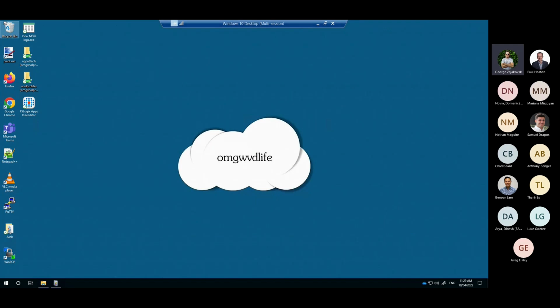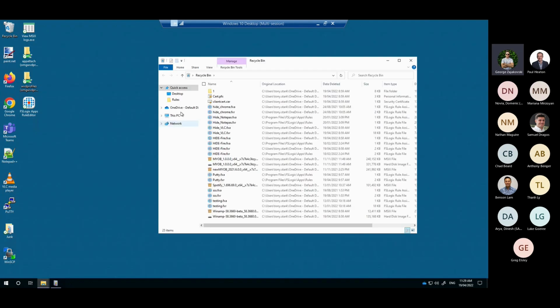Any questions on FSLogix profiles before I move on to app masking? Cool. All right, app masking. So just go to the installer real quick.